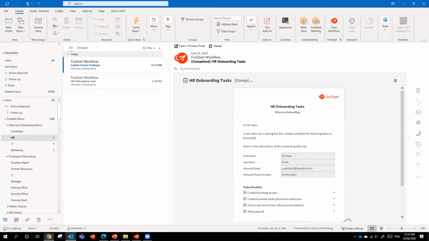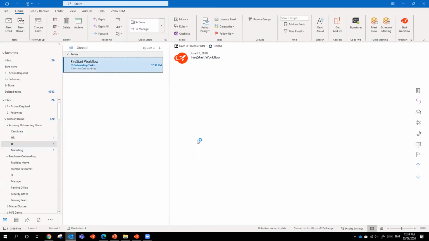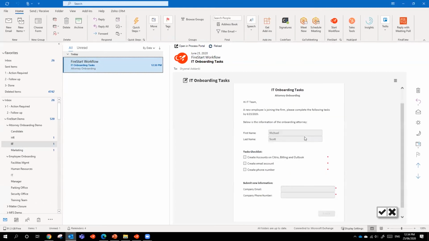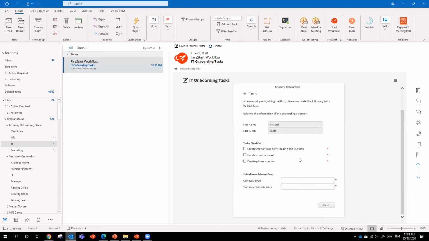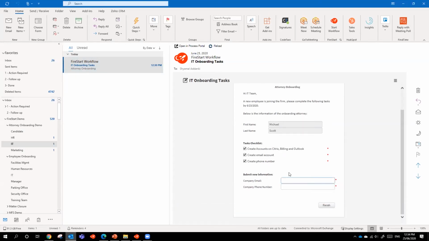So just sort of quickly going through some of the other things, we can see IT is going to have a slightly different form because we have a different ask of them. We want them to specifically go in here, create some accounts, create a phone number, and now we want that information from them. So I'm just going to pretend I've got, let's create a phone number in here.